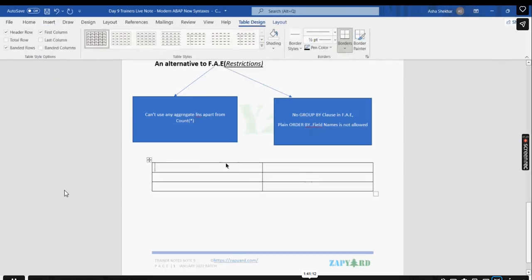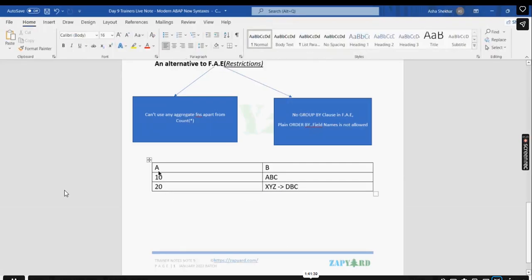Column A, column B, and it has got 2 records. Suppose this is column A and this is column B. Now for the first record, the value is 10 ABC. And for the second record, the value is 20 and XYZ. Suppose I want to change this from XYZ to DBC.